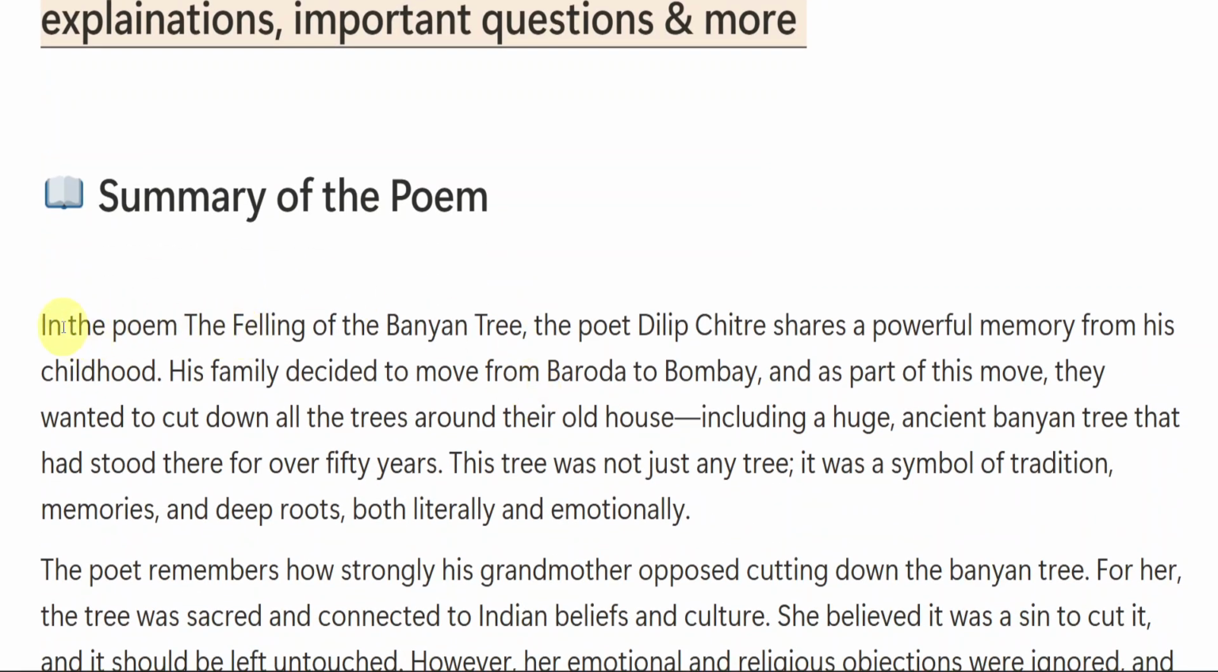Now let us go with the poem summary. Okay, you can mention summary of the poem and you can write. Okay, in the poem The Felling of the Banyan Tree, the poet Dilip Chitre shares a powerful memory from his childhood. Okay, as I said, childhood memory is there. His family decided to move from Baroda to Bombay, and as part of this move, they wanted to cut down all the trees around their old house.